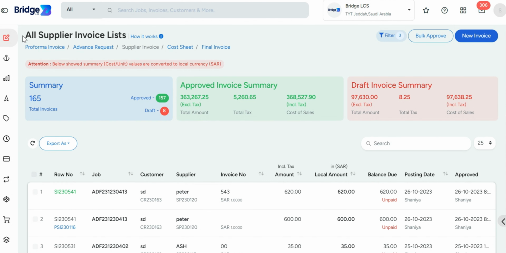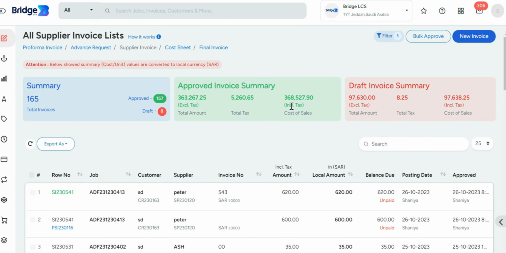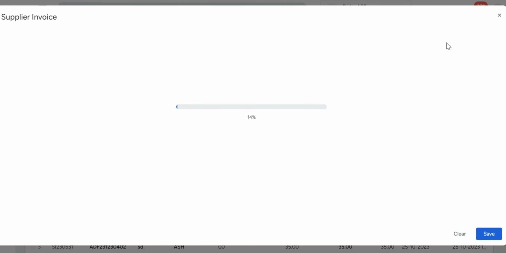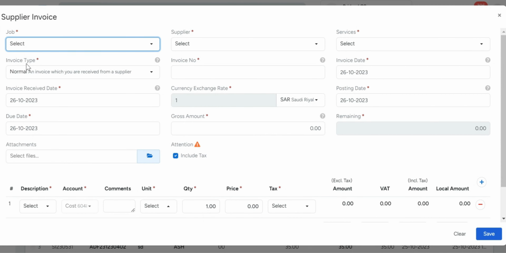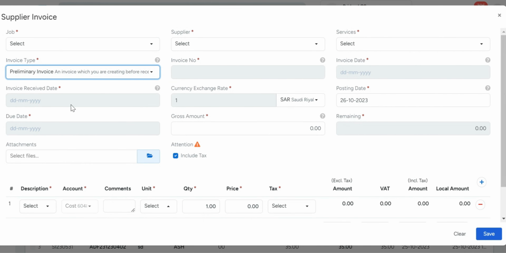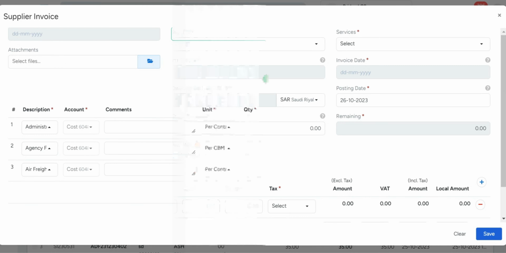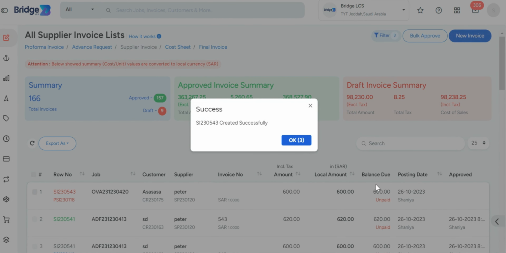To initiate a new invoice, start by accessing the operation module. Navigate to the Invoice section and select Supplier Invoice. Next, click on the New Invoice button to begin the process. Select Preliminary Invoice as the invoice type. Fill in all necessary details and click the Save button to continue.